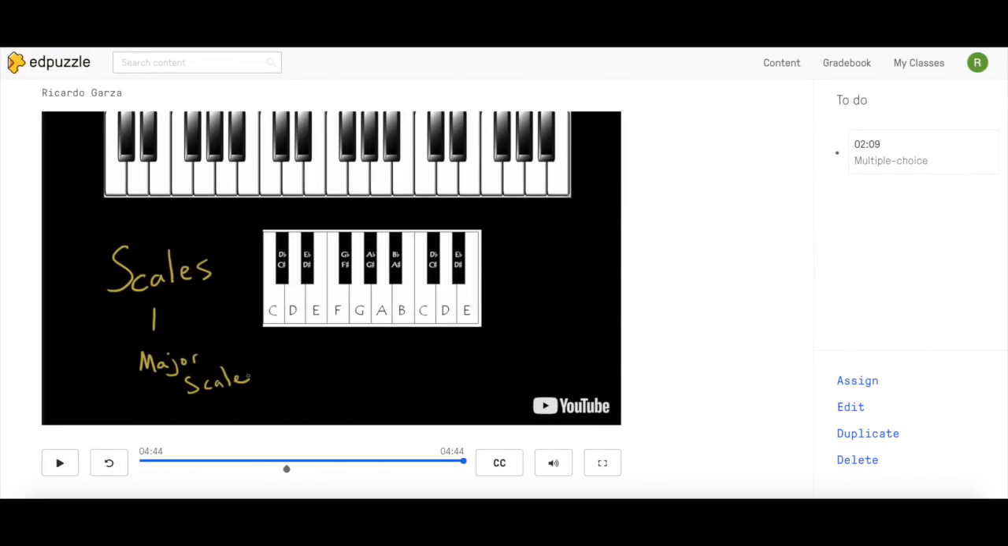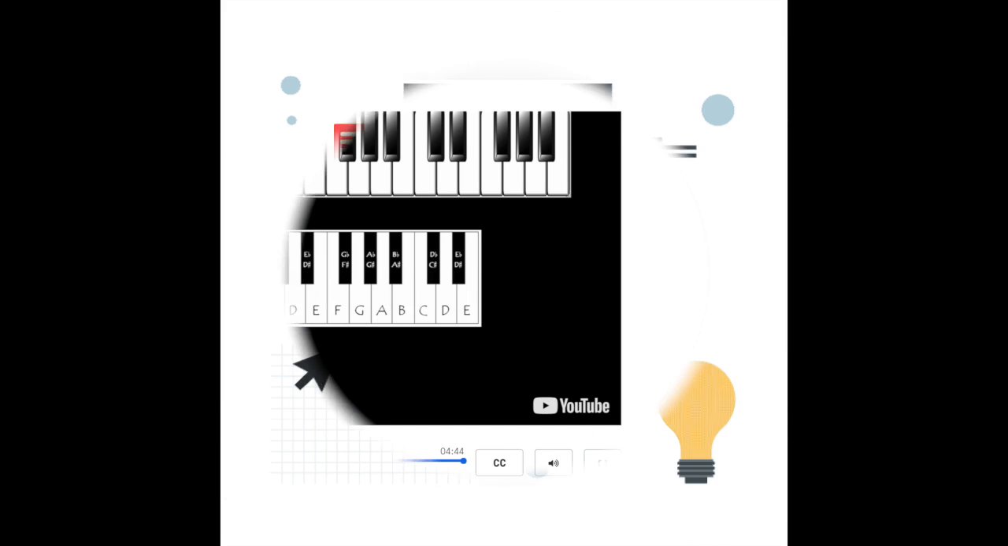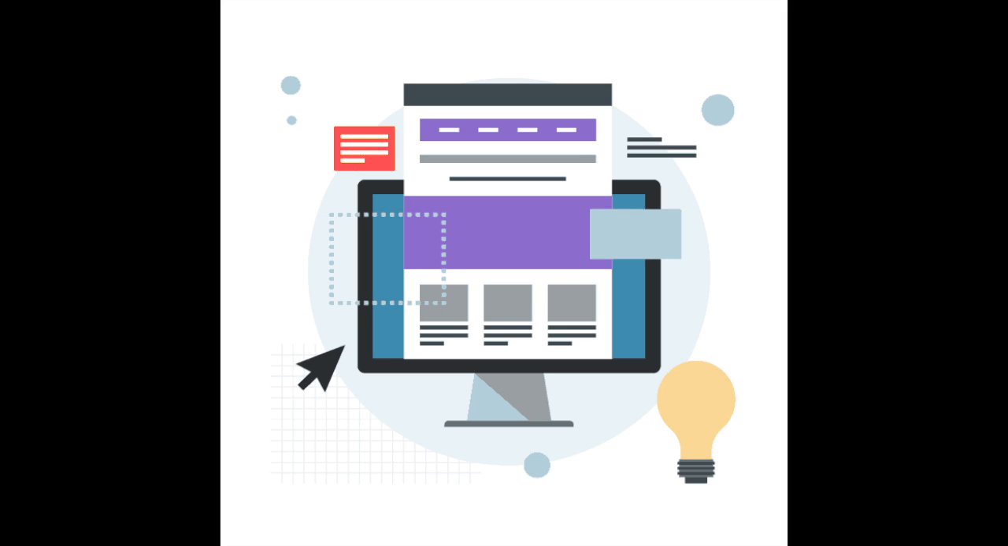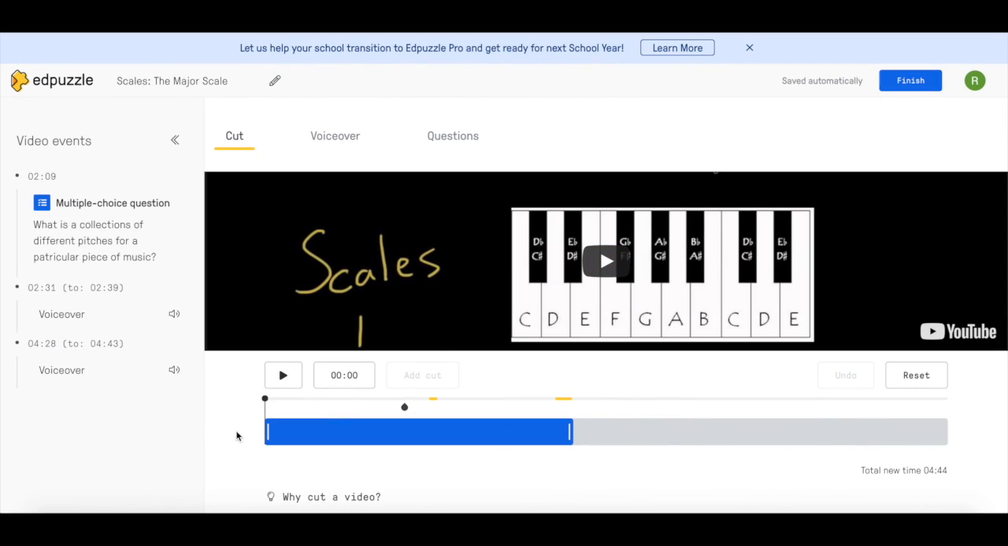I was able to find a video on YouTube that talked about major scales and their functions. I recorded myself and instructed students to sing along. The editing features Edpuzzle offers are user-friendly. However, to save yourself time, check to make sure that others haven't already created different variations of the videos you are wanting to create.